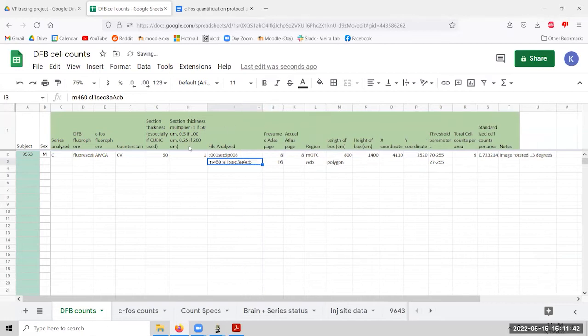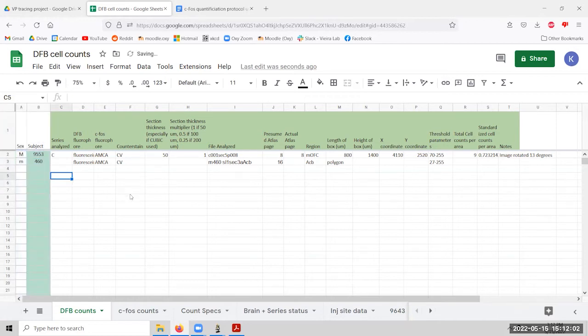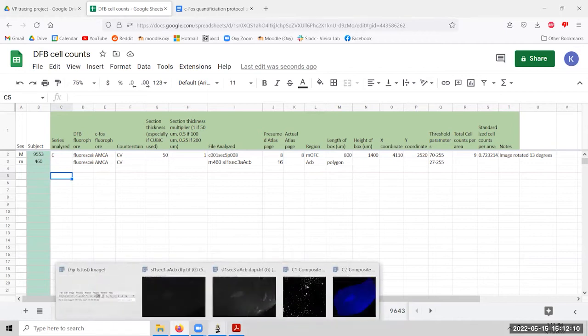Okay. Next up, we're going to leave all this blank. These were the things I applied, so I'm just going to hit copy paste. This is 460. This is M. Might want to even reverse these around. Yeah. And then we should be good. So now we can conduct our cell counts now that we have our starting information.